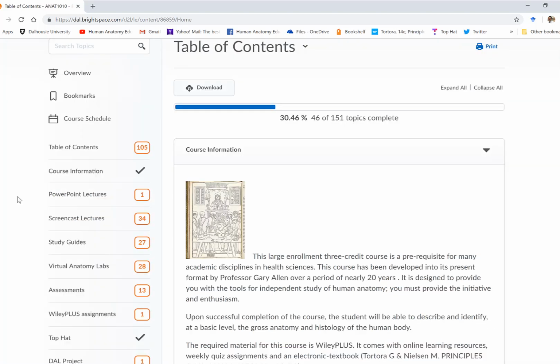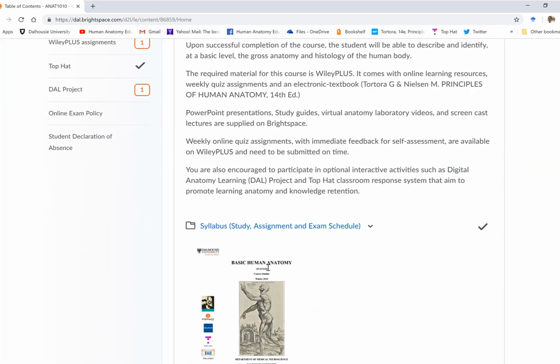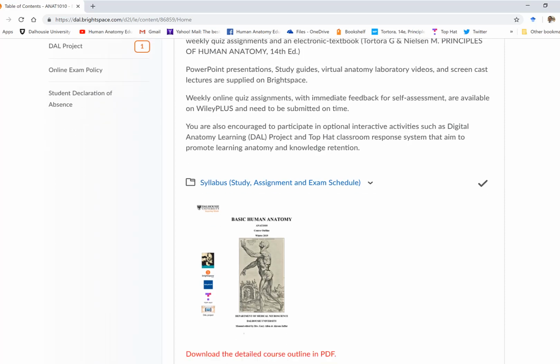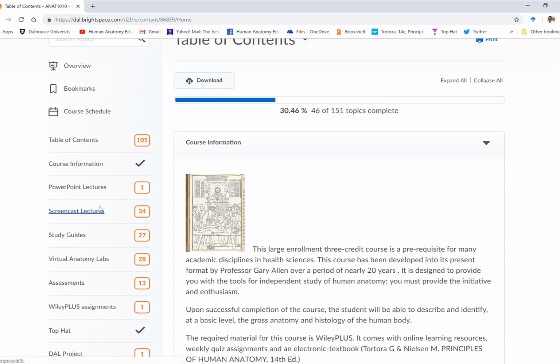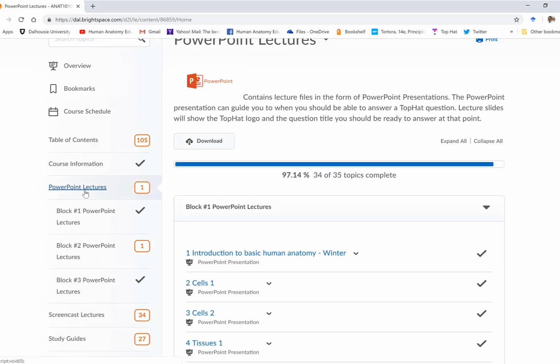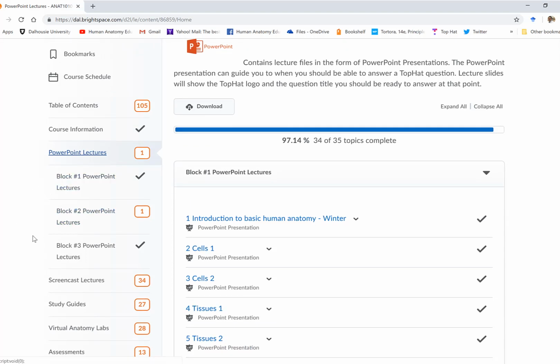First of all, there's course information. Read the summary or download the manual here, a PDF of the manual. And then you have to go to PowerPoint lectures, where you will find that the PowerPoint lectures are subdivided into 3 blocks. So there's block 1 lectures, block 2, and block 3. After each block, which is about 10 or 11 to 12 lectures, there will be a midterm examination. So there are 3 midterm examinations here apart from the final examination.